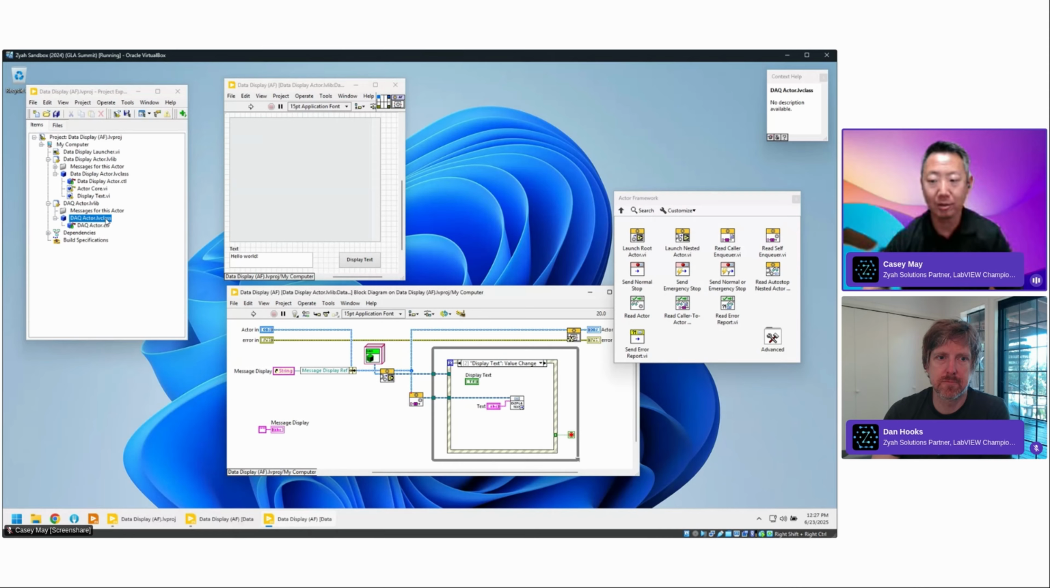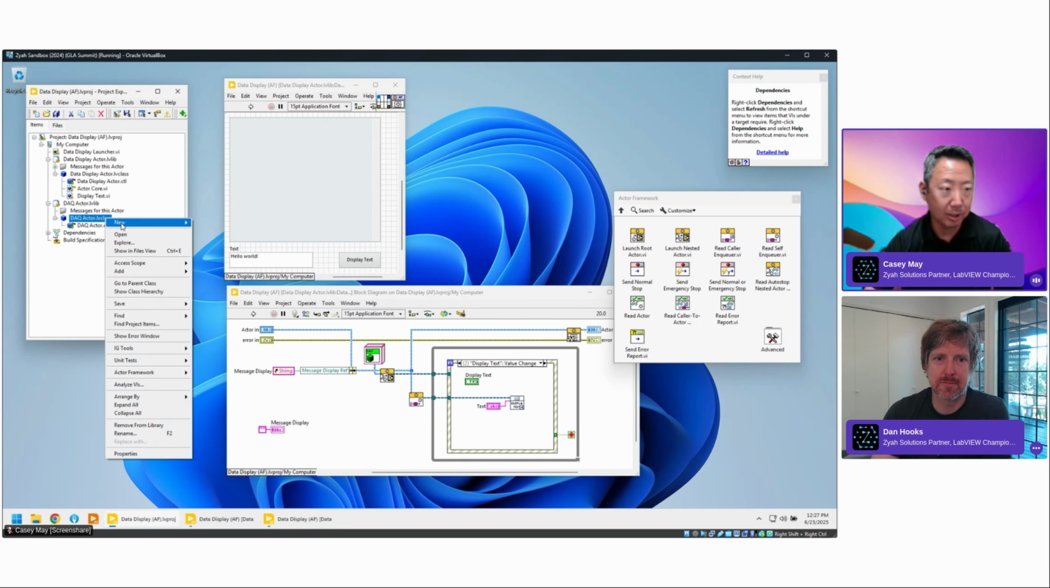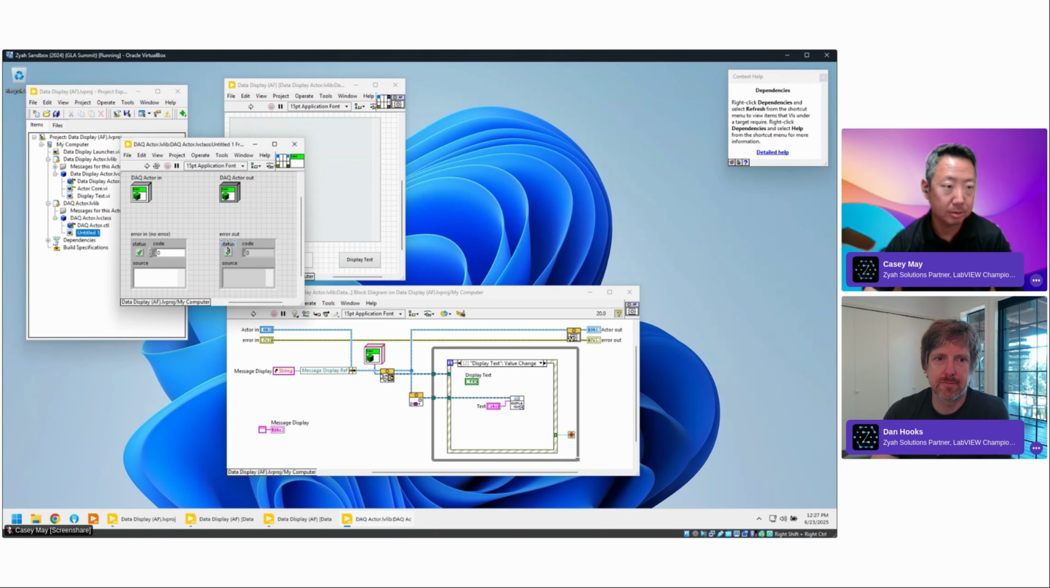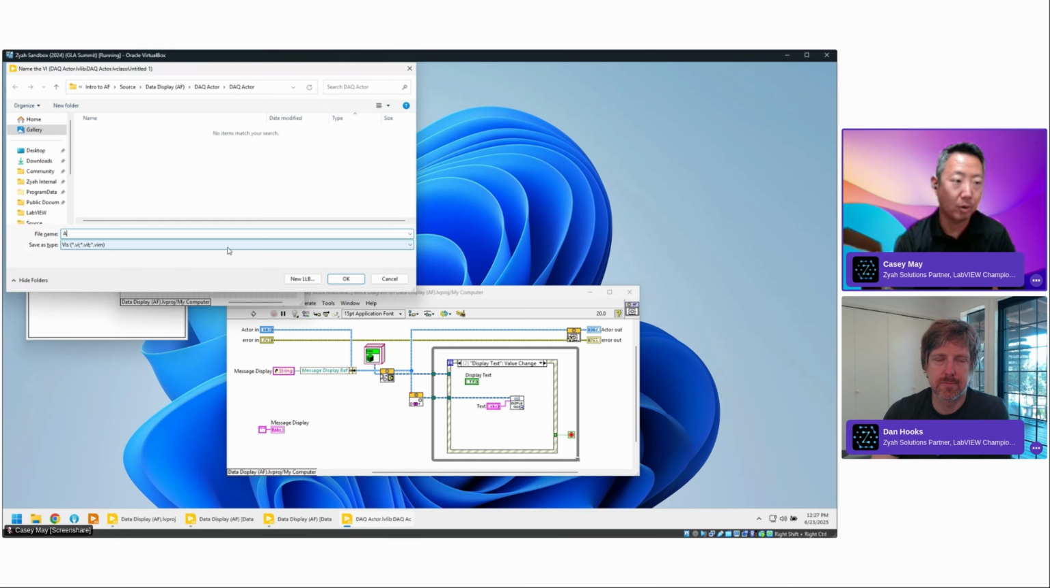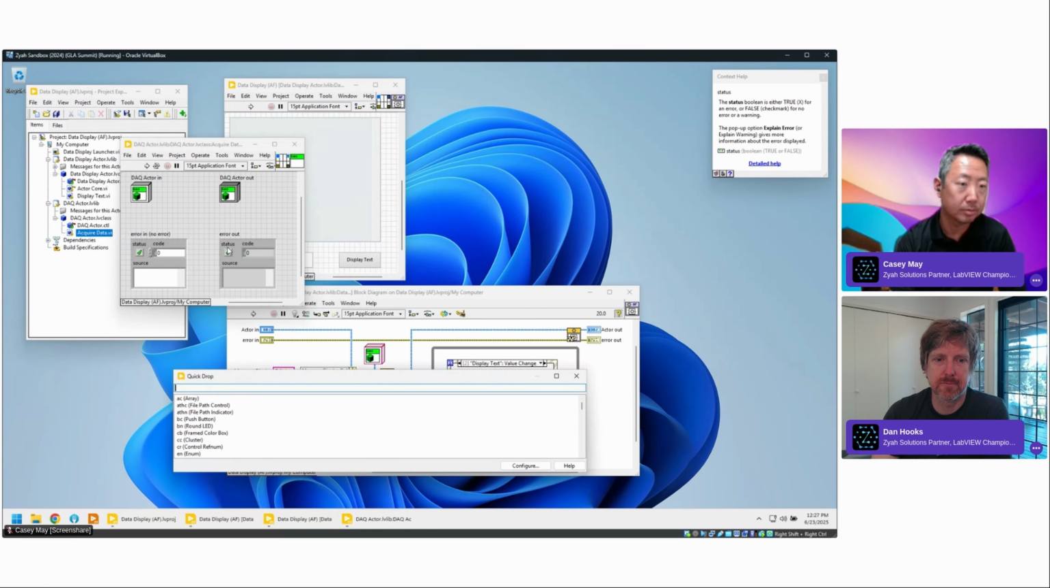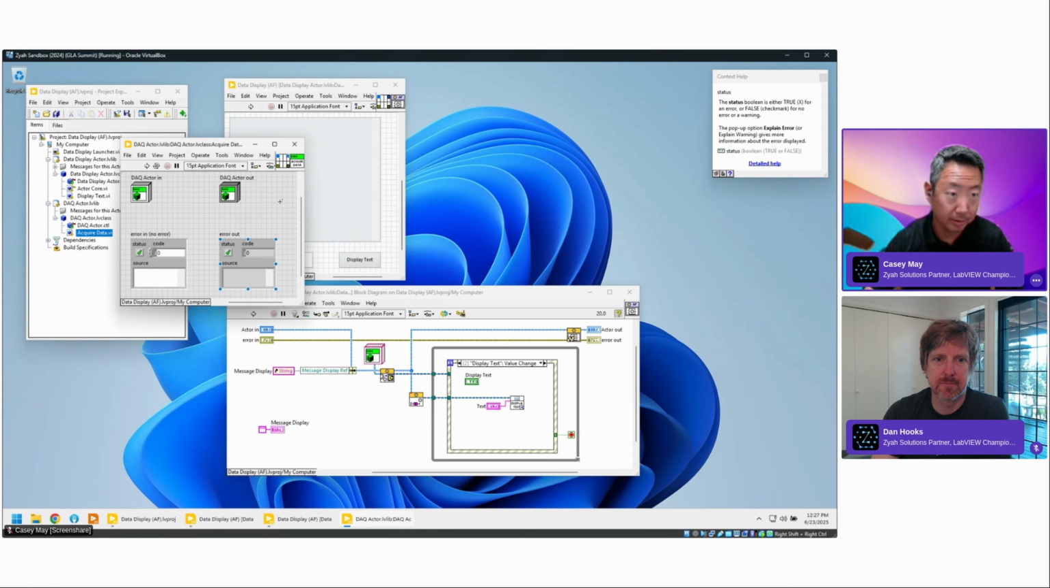So we need to add another method, add behavior to this actor. So I said this is a DAC actor. It's going to simulate data acquisition. So I'm going to create a method in here. I'm going to call it acquire data. Okay, give it an icon.